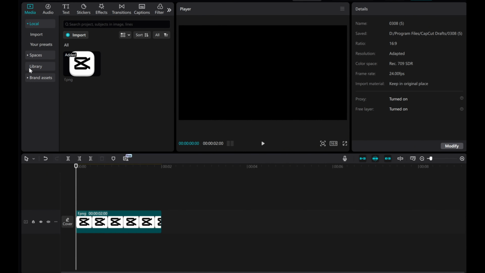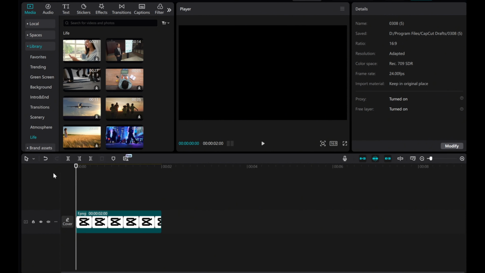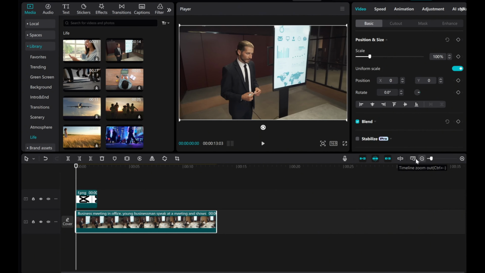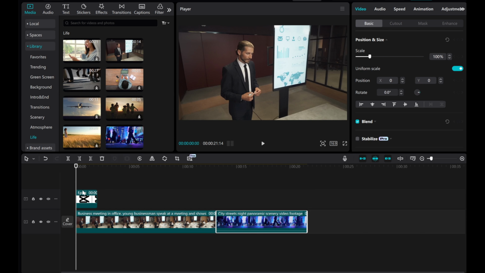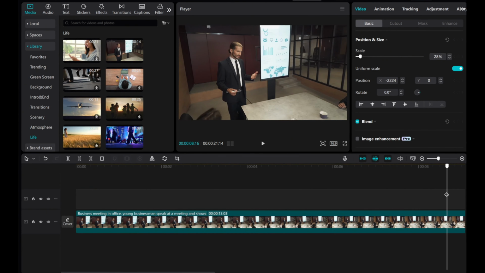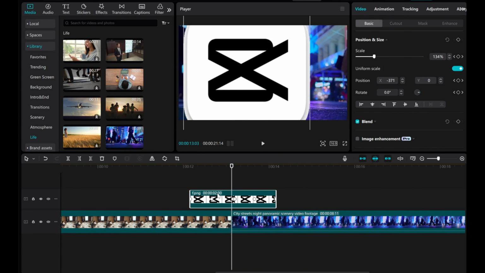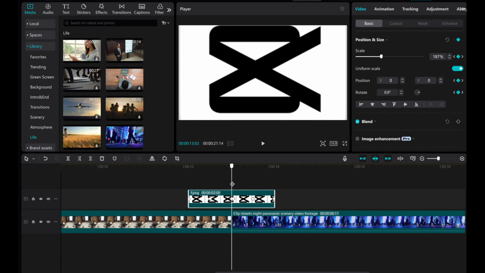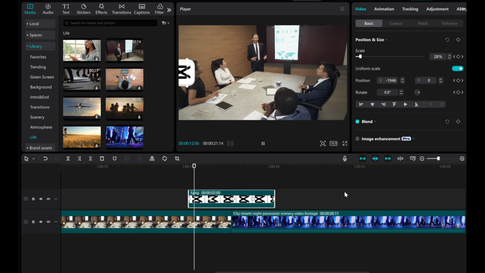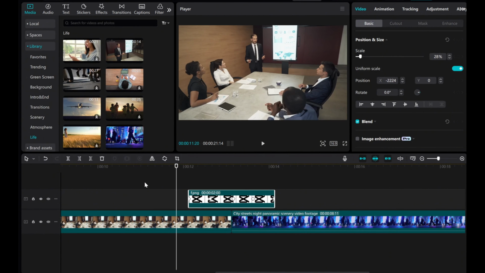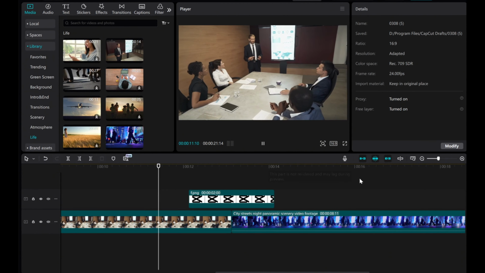Now let's apply it. Drag two videos onto the bottom layer of the timeline. Move the logo layer to the position between the 2 videos. And there you have it. You have successfully created a simple logo video transition in CapCut on PC.